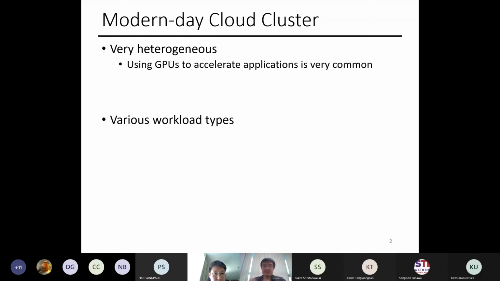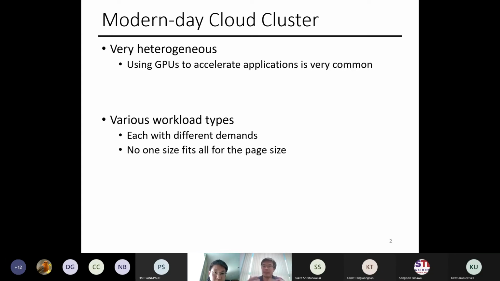Another type of cloud cluster these days is things like function as a service, infrastructure as a service, or just launching a virtual machine or container on the cloud cluster. And it makes the applications being run on the machine become heterogeneous. You have various types of workload, each with different demand, right? So what we ended up with is that there's no one-size-fits-all policy, for example, for a page size on how to actually manage the cluster.